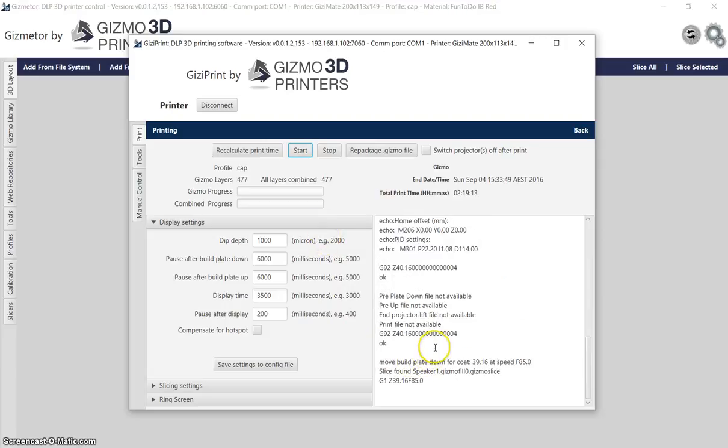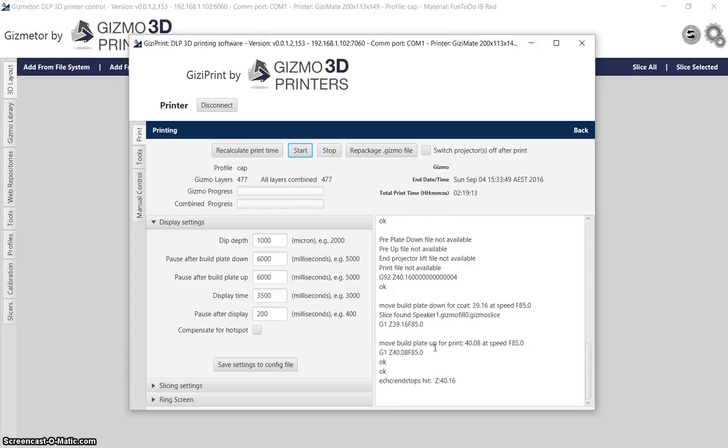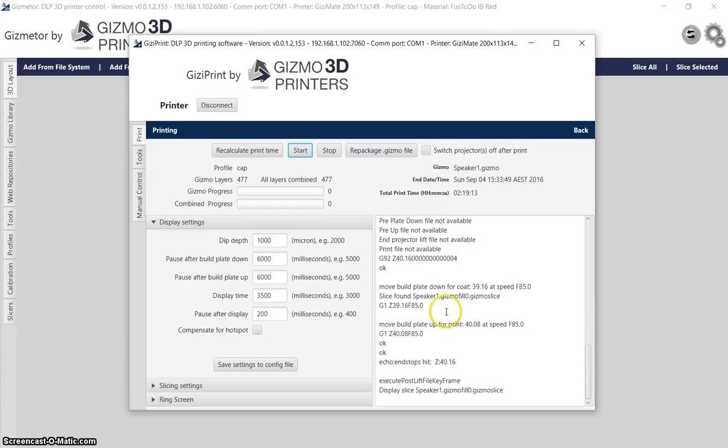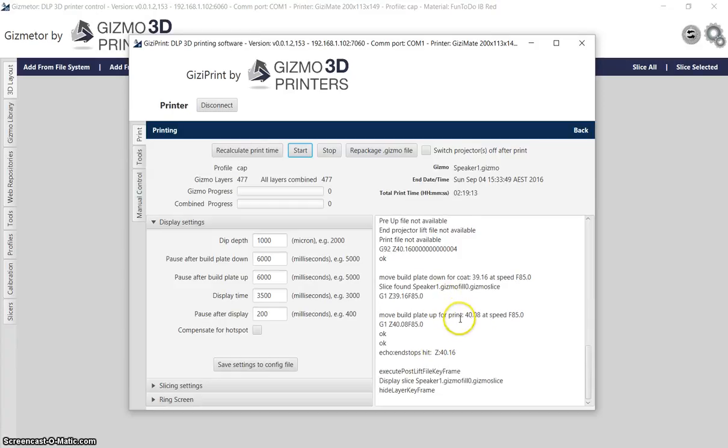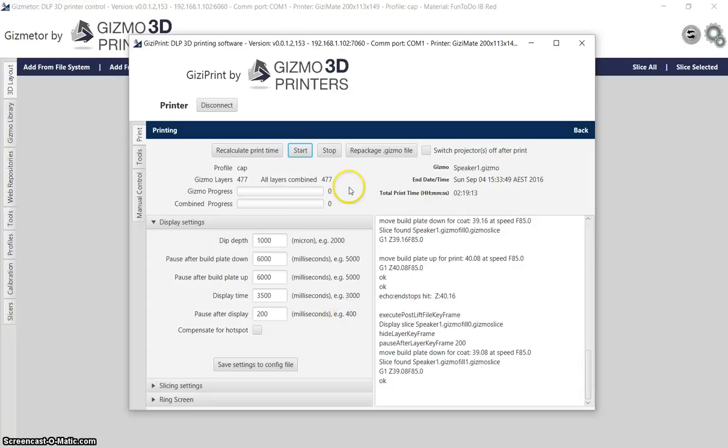actually printing. Of course you can't see anything now because it's showing on my second screen, but that is how it should look. And that's it. That's your first print. Thank you very much.